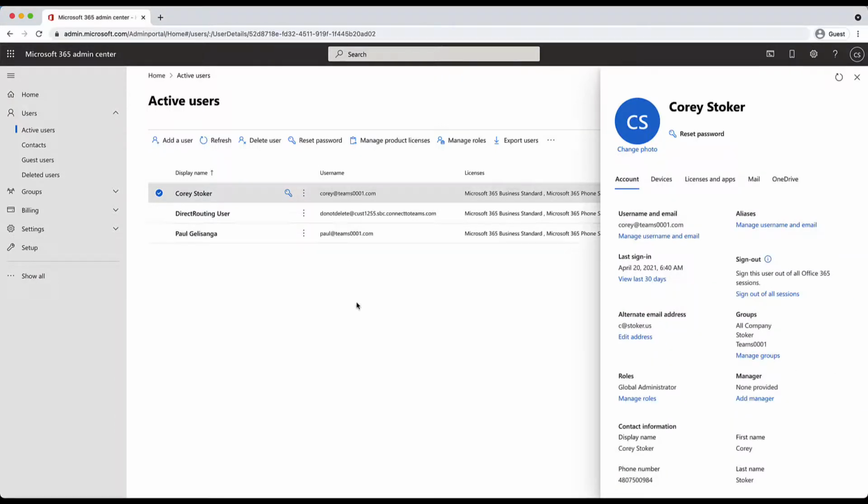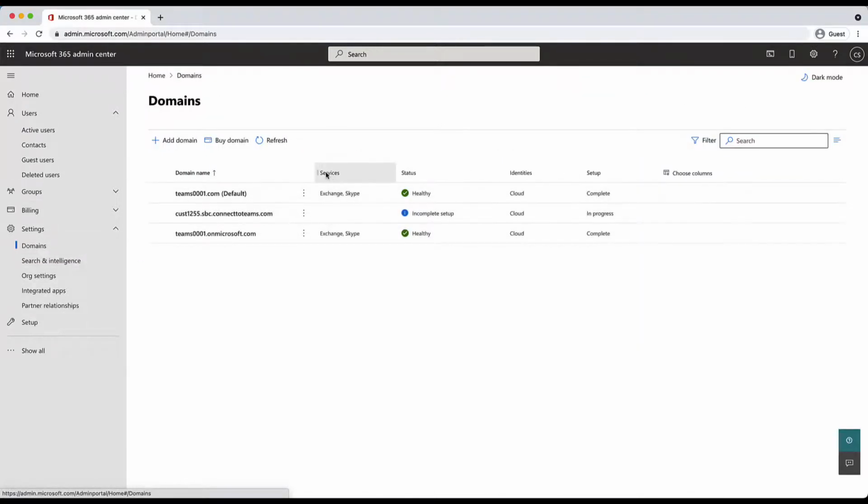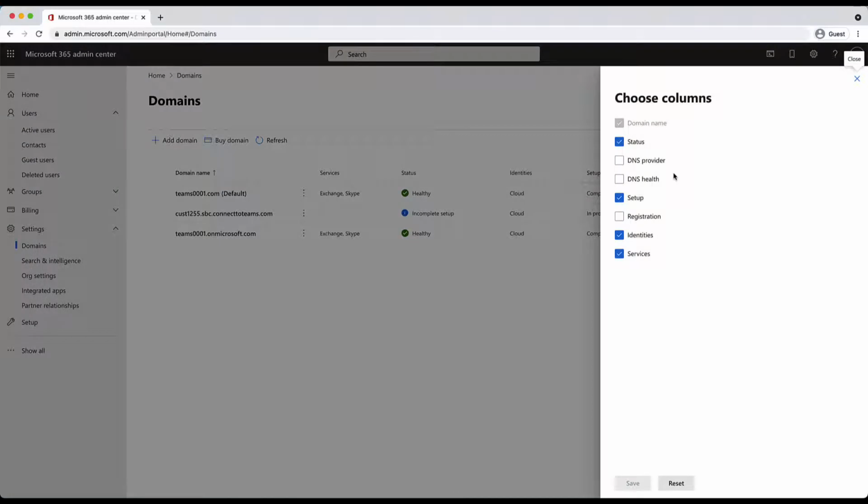The next step is going to be to verify that the services for the domain are enabled properly. To do this, you're going to go over to Settings and Domains, and you'll want to look under the Services column and make sure that there's Skype or Skype for Business or Lync or Teams showing in this. That is just a baseline verification that there are some level of phone system routing configs on the domain. You probably won't see this by default, so you just go in and select Services in your Choose Columns options here.